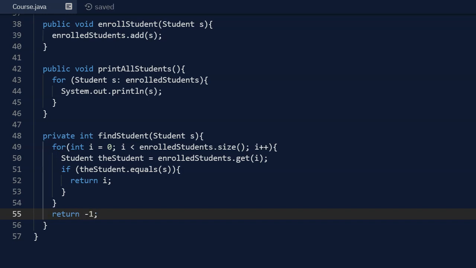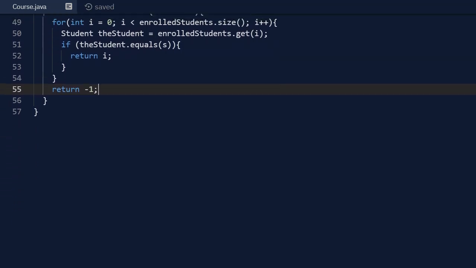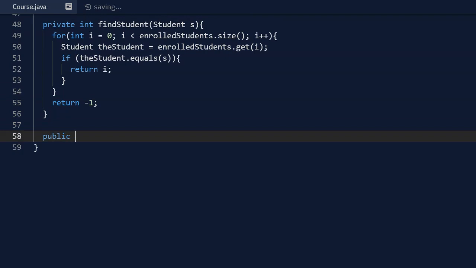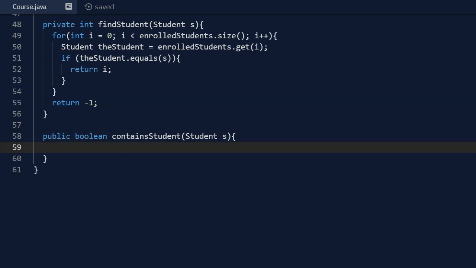Our last method is called containsStudent. It will be public and will return true if the student passed to this method is in the course, and false otherwise. In the body, we simply need to see if the findStudent method returns -1. If it does not return -1, this method should return true. Here's the easy way to do that.